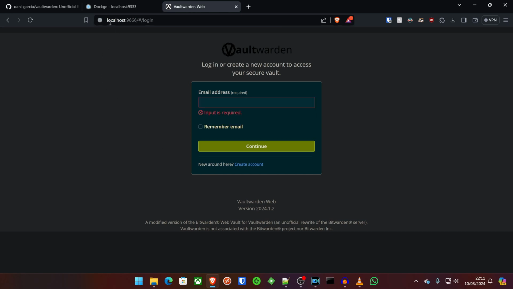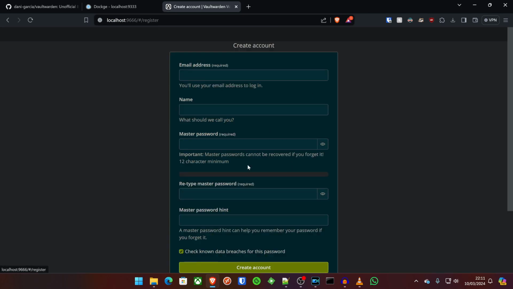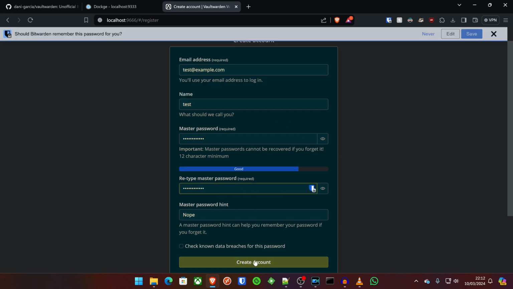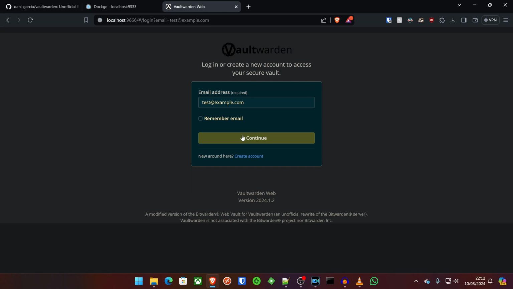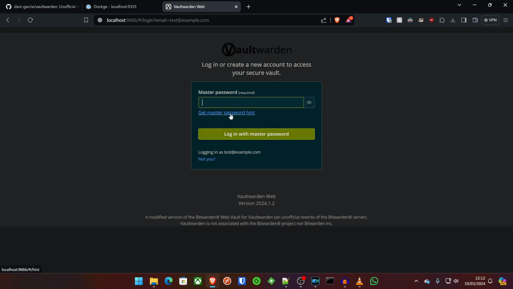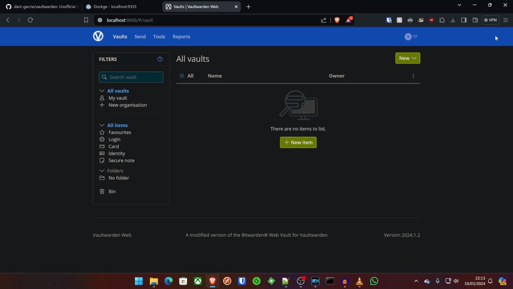Now, you just type in your IP address and the port, or localhost and the port 9666 if you kept the port the same as myself. All we've got to do here is simply click Create Account. Once you've created your account, you can simply log in. And that brings us to the main interface of Vaultwarden.